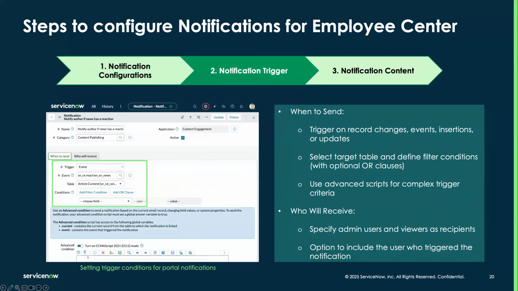Then the second table admins work with is the portal notifications table. This is where they define the trigger conditions for each type of notification. In other words, deciding when to send a notification and who should receive it. For when to send, admins can set triggers based on a variety of system events, such as specific events happening, or new records being inserted, or existing records being updated, right? So admins can select the target table related to the notification and define filter conditions to narrow down exactly which record or which event should trigger a notification.